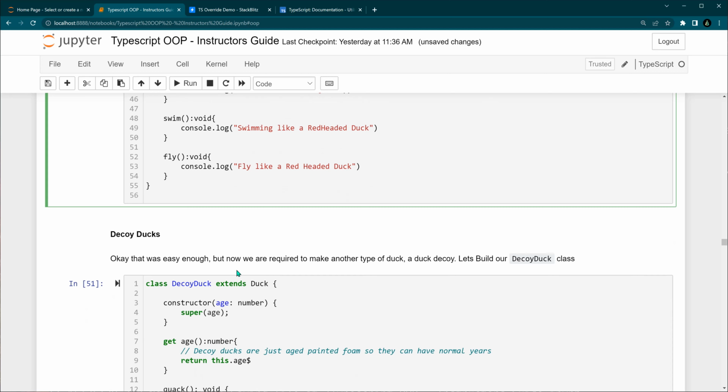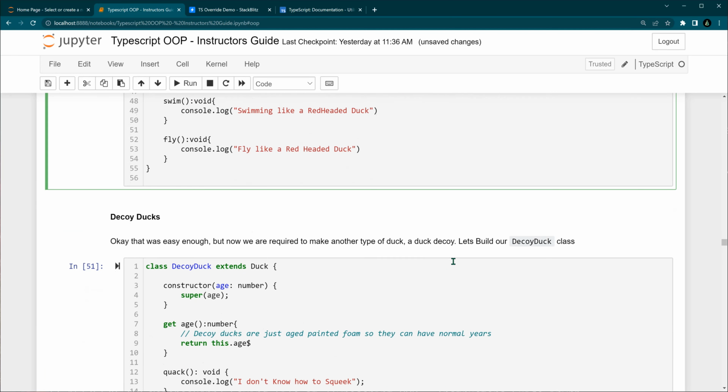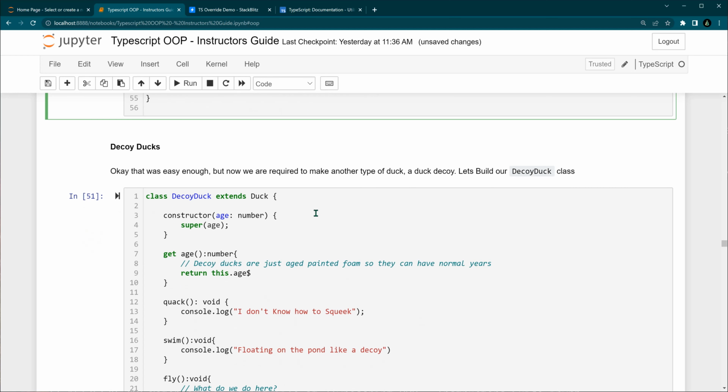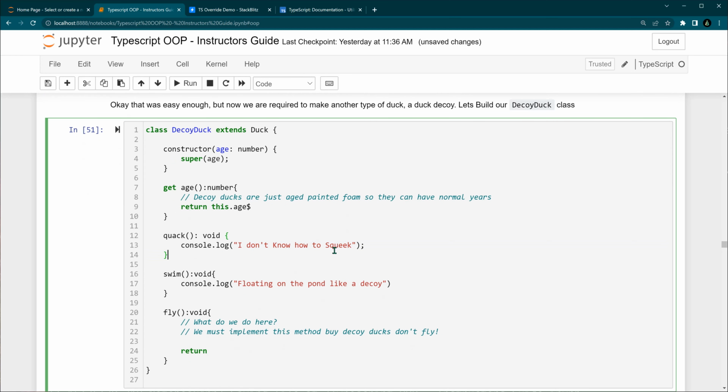We have fly now. But now our boss comes to us and says, man, we have a new type of duck. A duck decoy. Okay. So now this is going to pose a problem to the design that we have designed up here. So I'm going to build up my duck decoy class. Since it's a duck, it's still going to be able to quack. It doesn't know how to squeak. Oh, crap. It doesn't know how to quack. It doesn't have that. And then swim. Well, he floats. So he's going to say he floats on the pond like a decoy.